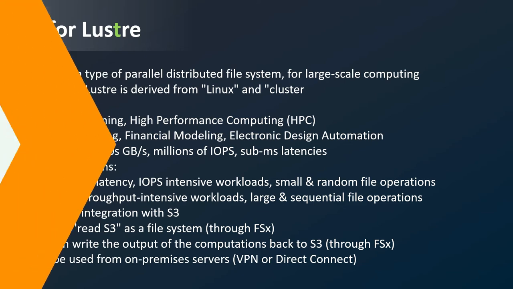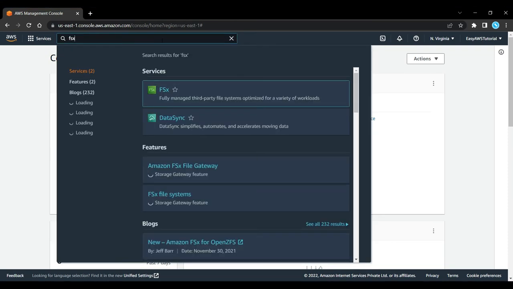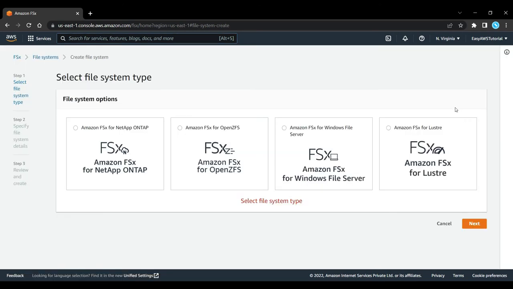So now let's do a quick overview of Amazon FSx. FSx is not something you're expected to know how to create, it is good for us to just see the options. So as you can see, we are in our FSx file system console. Let's create a file system. Here we have four options: NetApp ONTAP, OpenZFS, Windows File Server, and Lustre. But the exam will really focus on the Windows File Server and the Lustre types of file systems for FSx.